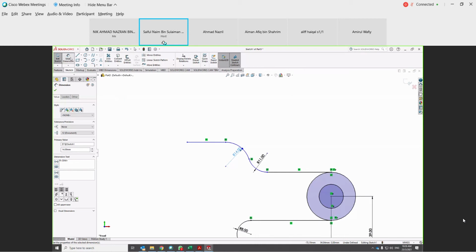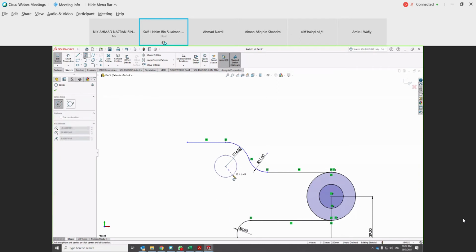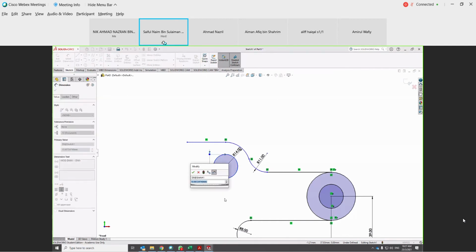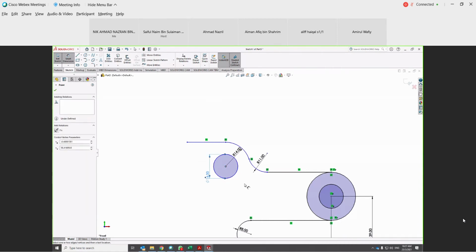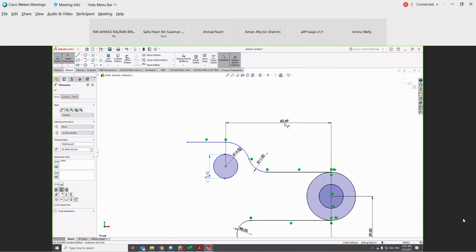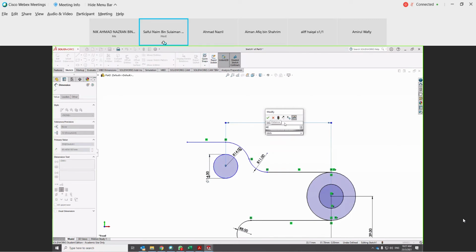So we exit smart dimension and we select circle with center point. We create this circle at the center, and then we click escape, and then we measure the circle. This should have a diameter of 14, R7 diameter 14. And then this center point to this center point should be 49. So kita ambil put 49.